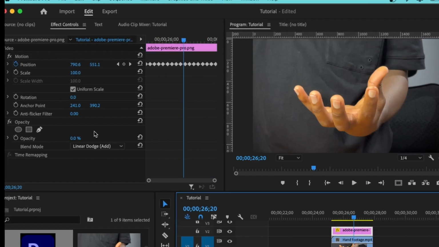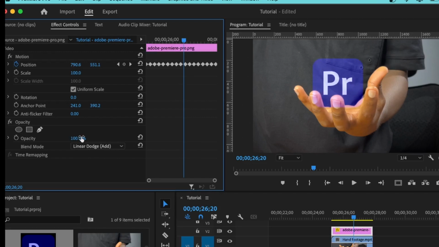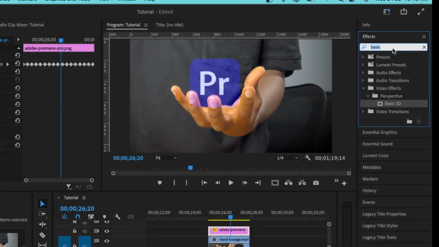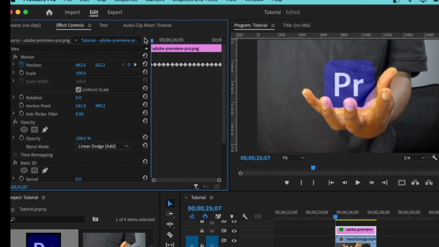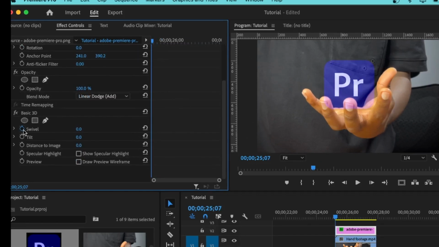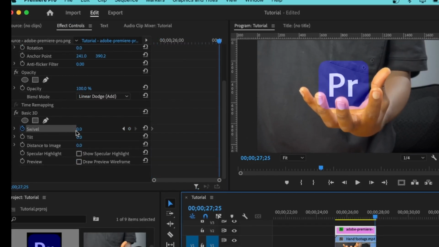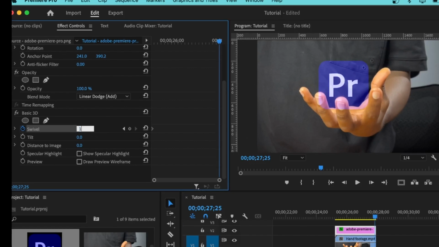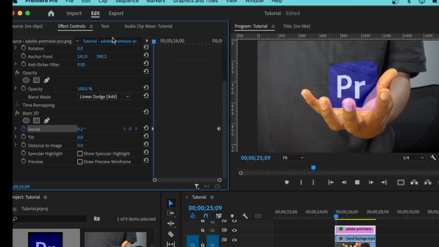After setting up the keyframes, you can increase the opacity back to 100. We are going to add in the basic 3D effect again to this. Now for this, I'm going to move to the start. Same thing, set the first keyframe for the swivel and move to the end. And this time around, I'm going to give this 1 times, so it will have a 360 degrees rotation like so.